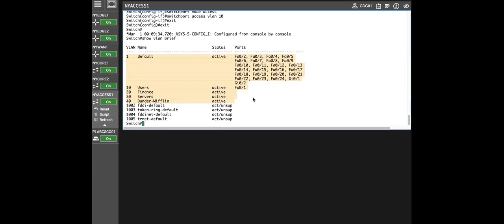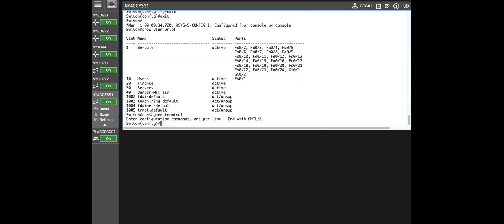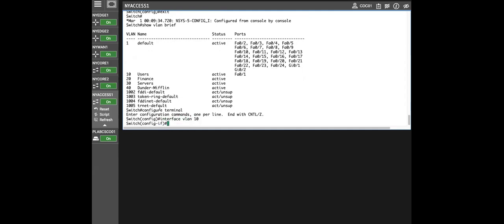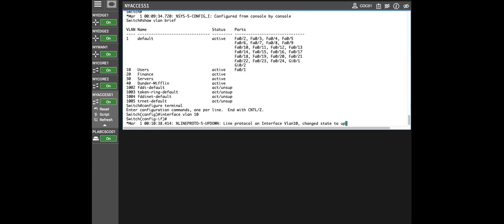So we see that. Now to test this, I'm going to create a layer 3 interface on the switch. In the lab topology, I can see that the device connected to port Fa0/1 has an IP address ending in 10, and I'm going to configure the interface and assign it an address. So let's go back into the terminal, and we're going to do interface VLAN 10.